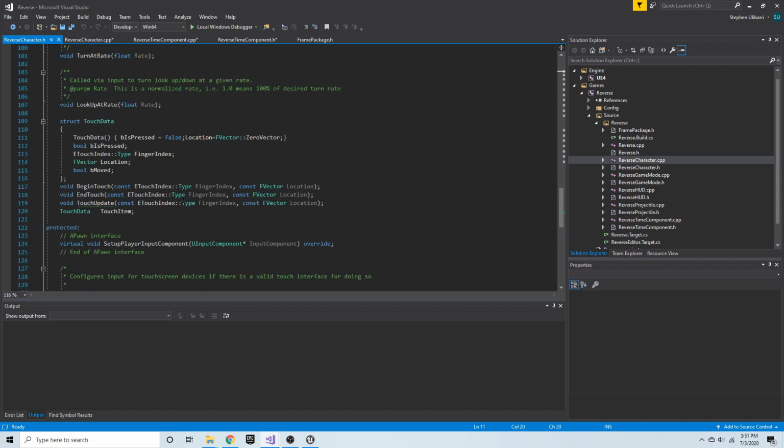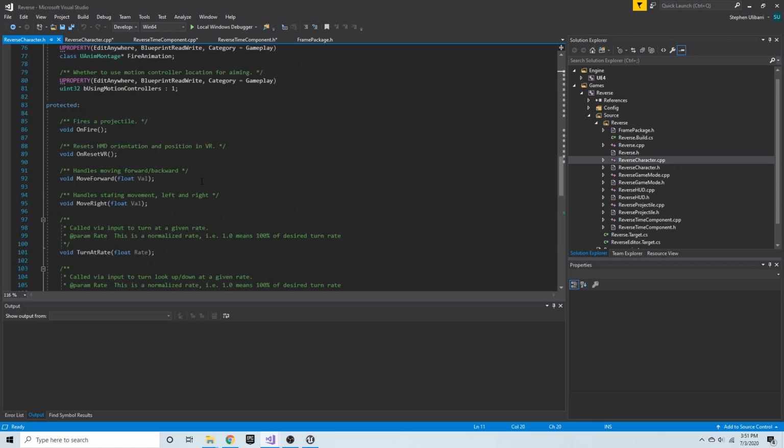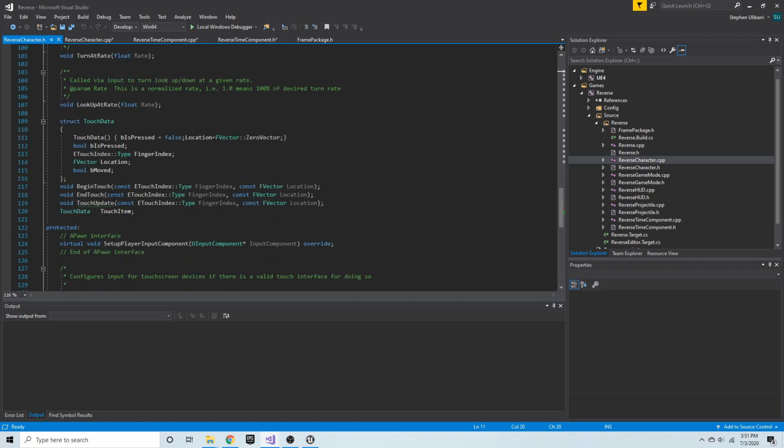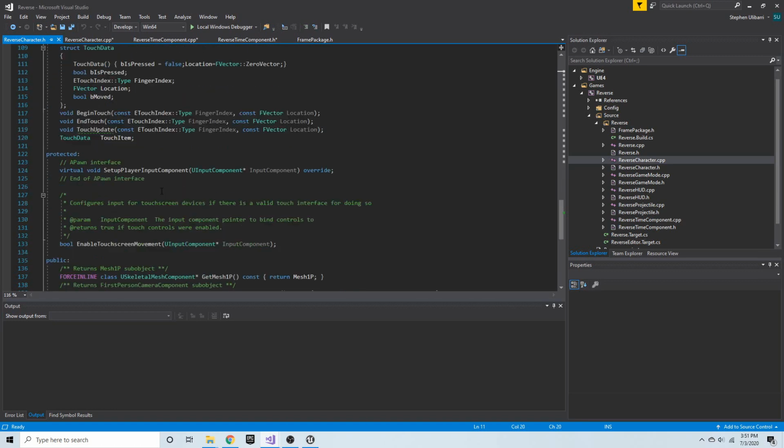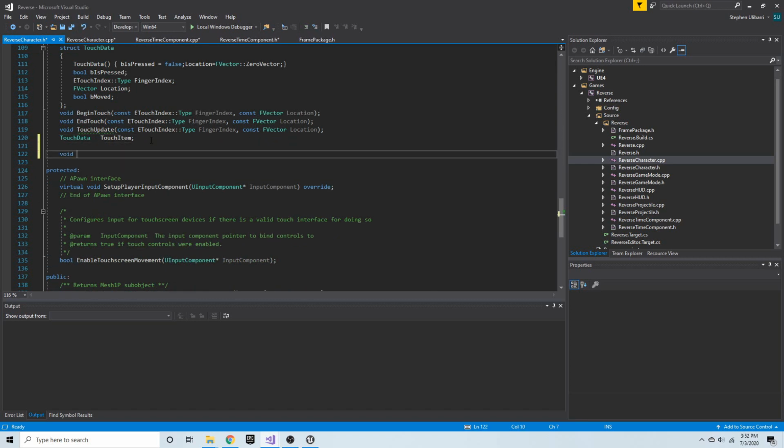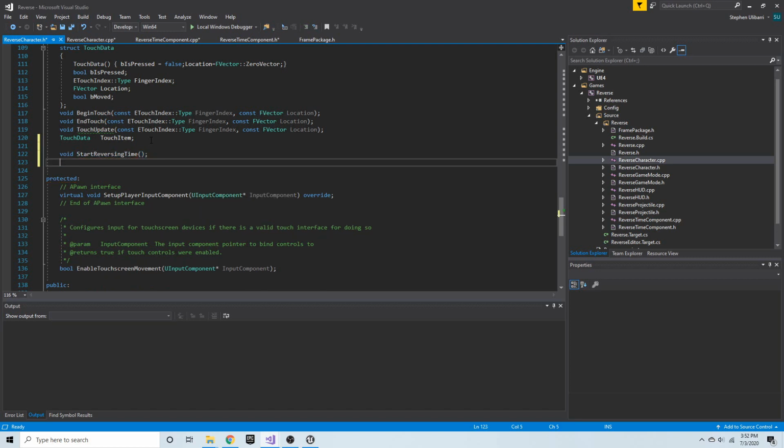And so what we can do is we can go into our protected section here, just above setup player input component, and we can create a new function. We can make this void, and we can say start reversing time, like so. And likewise, we can make one called void stop reversing time, like so. So we've declared these functions, and we can go ahead and define them.